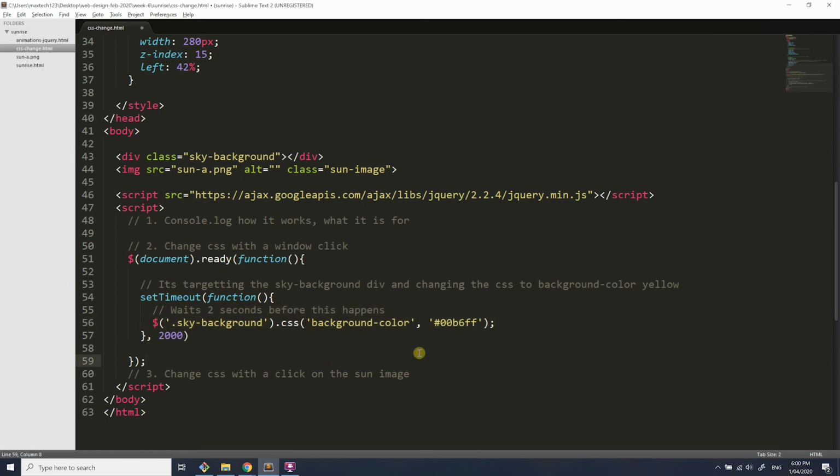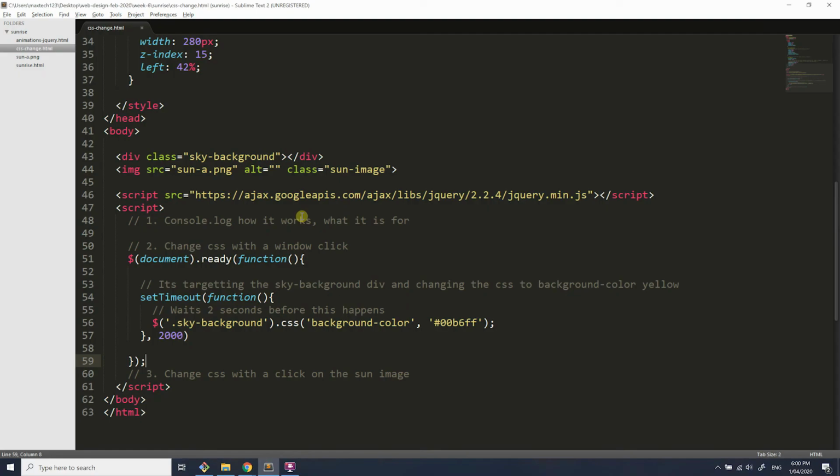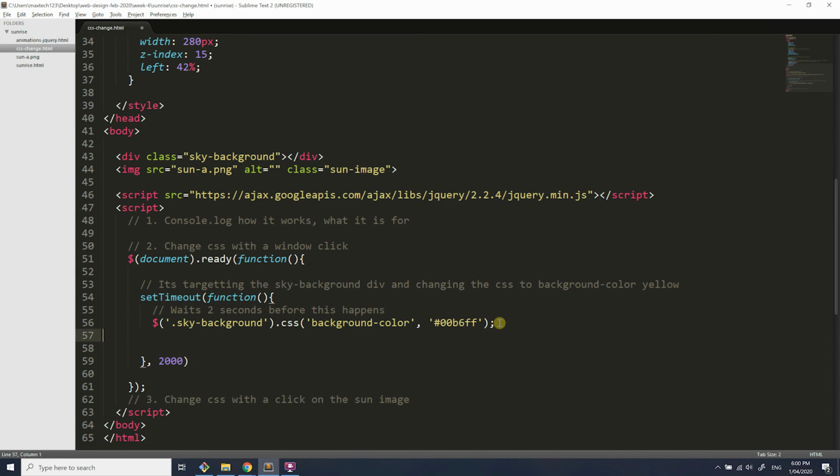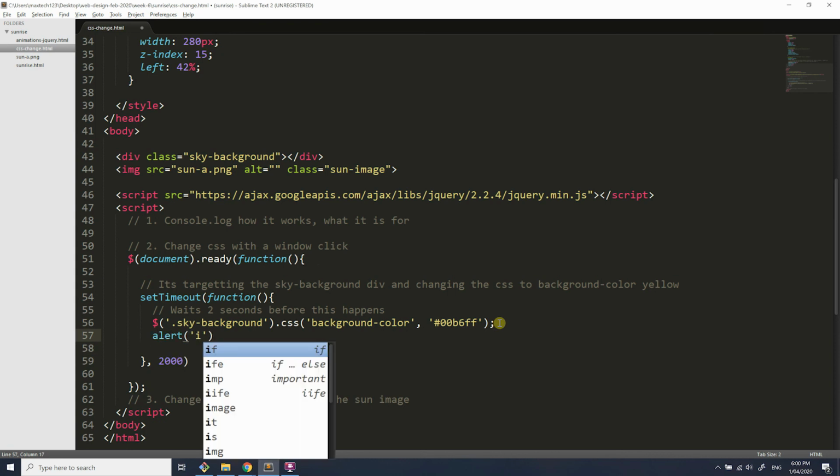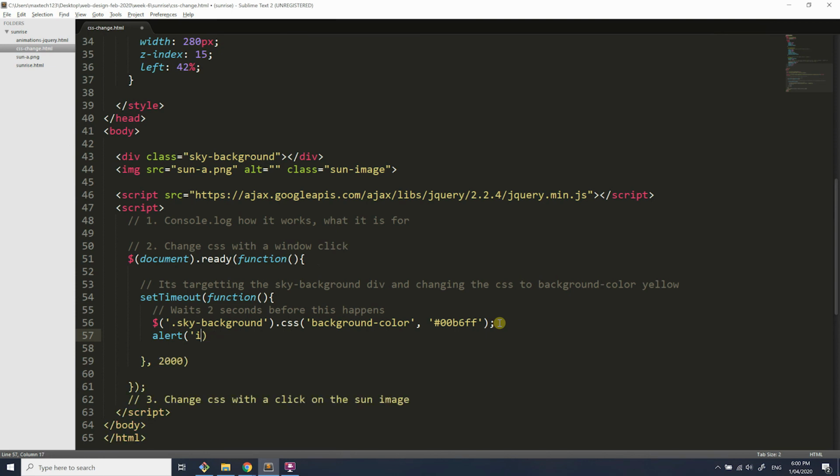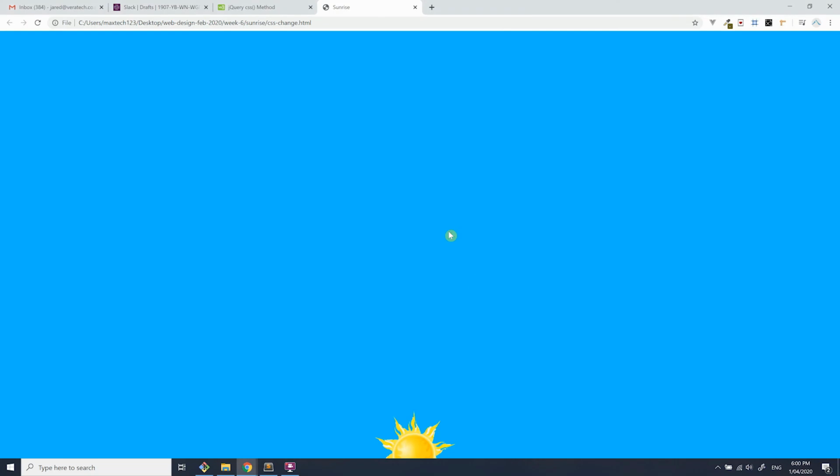Let's see if it works. Now, when we reload the page, if it's working, we should have to wait 2 seconds before the color change. It works. If we want to do a sanity check, really make sure that this is all working, we could even put in an alert. Full stop. There we go. And let's give it another go.